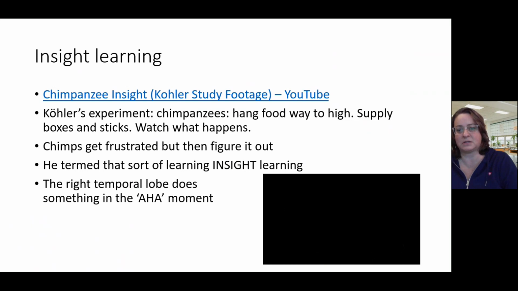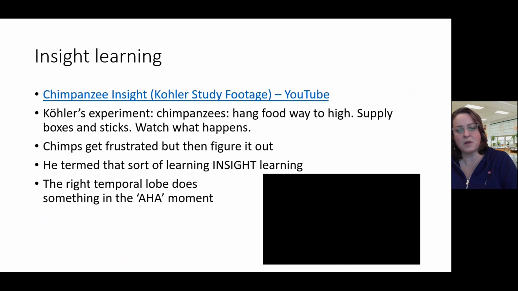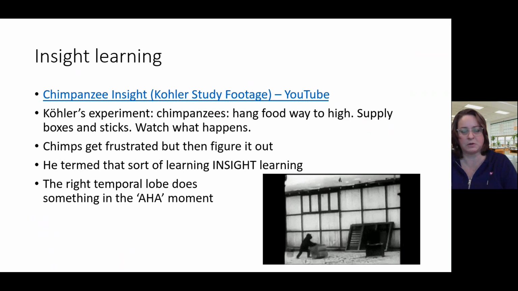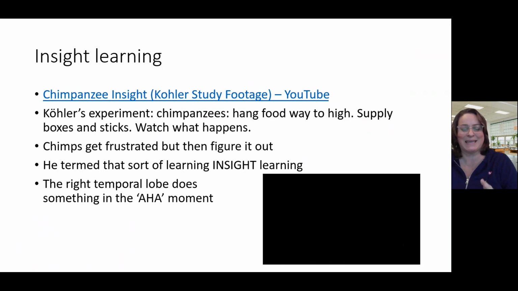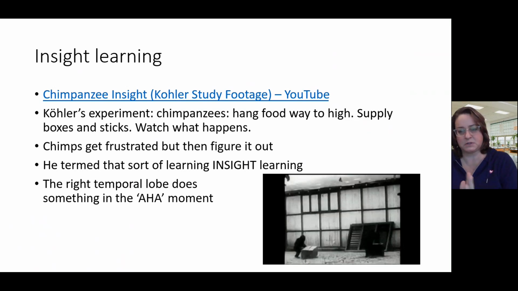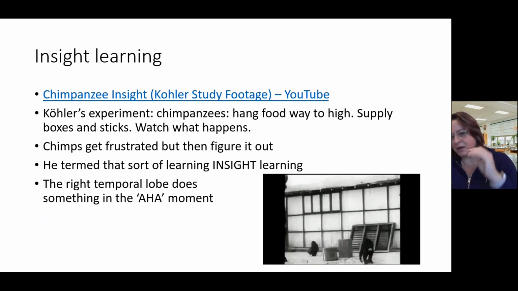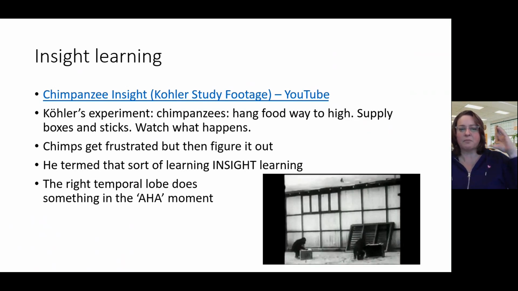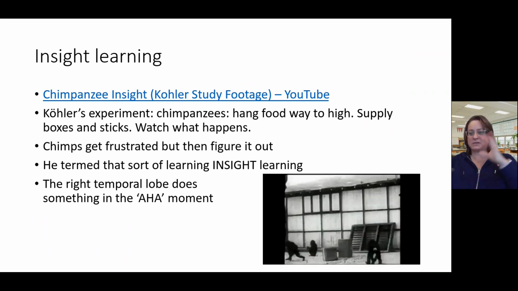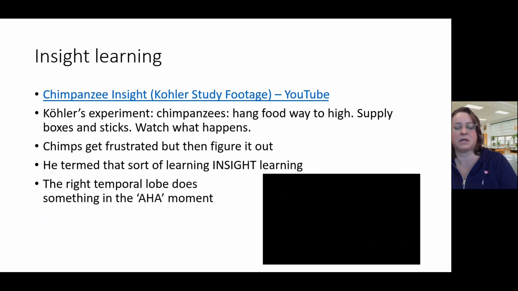And the chimps get a bit frustrated and a bit grumpy and angry because they can't get to the food. However, once they've learnt it, this is then a term that Köhler has coined, insight learning: this is how you do it. Obviously, they've learned it. They know how to get it. Once they've learned it, they can reproduce that. Later, fMRI studies have linked this moment to something happening in the right temporal lobe. So there's all sorts still to be happening there. So that is Köhler's insight learning study.